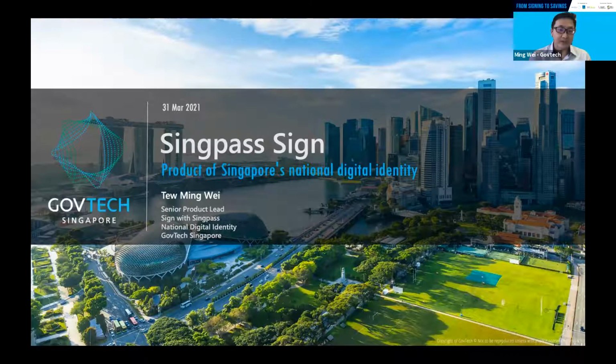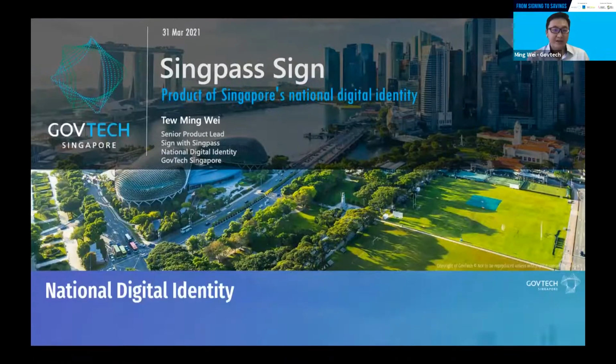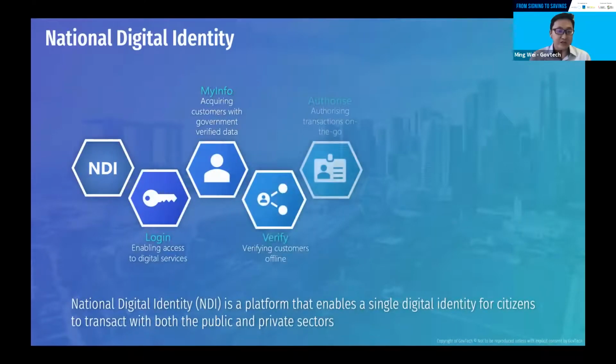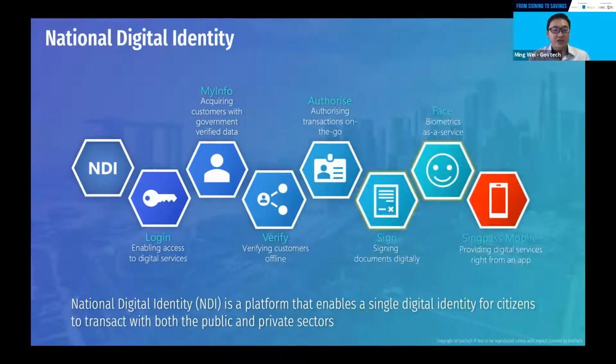So I'm Ming Wei, and I'm from Govtech NDI, the product lead for Sign with SingPass. Before we go into Sign with SingPass in general, it's good to know a bit more about National Digital Identity. For people who are not aware of it, it is a National Digital Identity, aka NDI. It's a platform that enables a single digital identity to transact with both the public and the private sectors. NDI revolves around 6 core product suites, mainly login, MyInfo, verify, authorize, sign, and face.